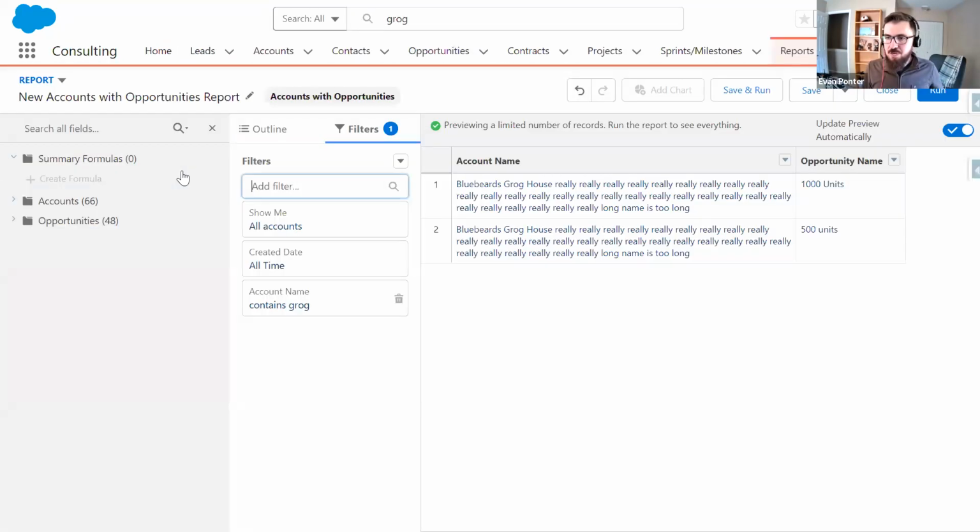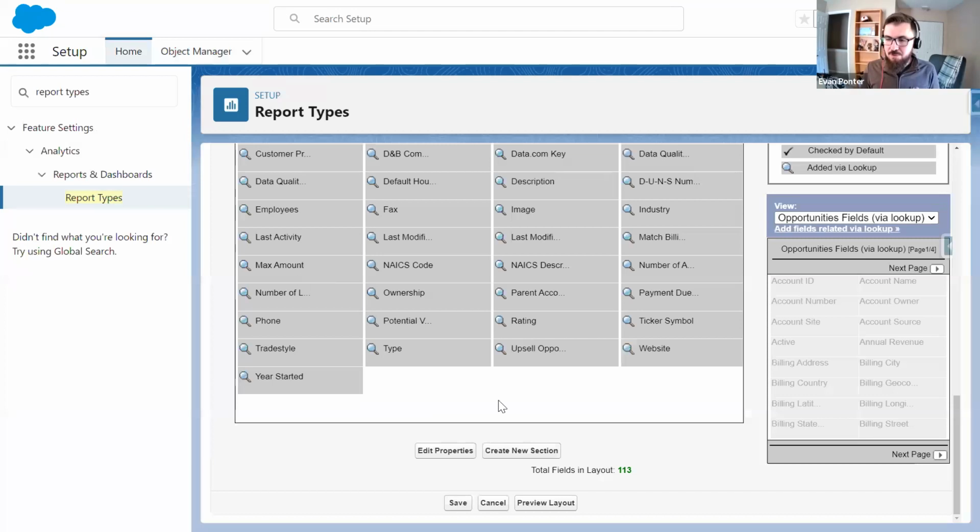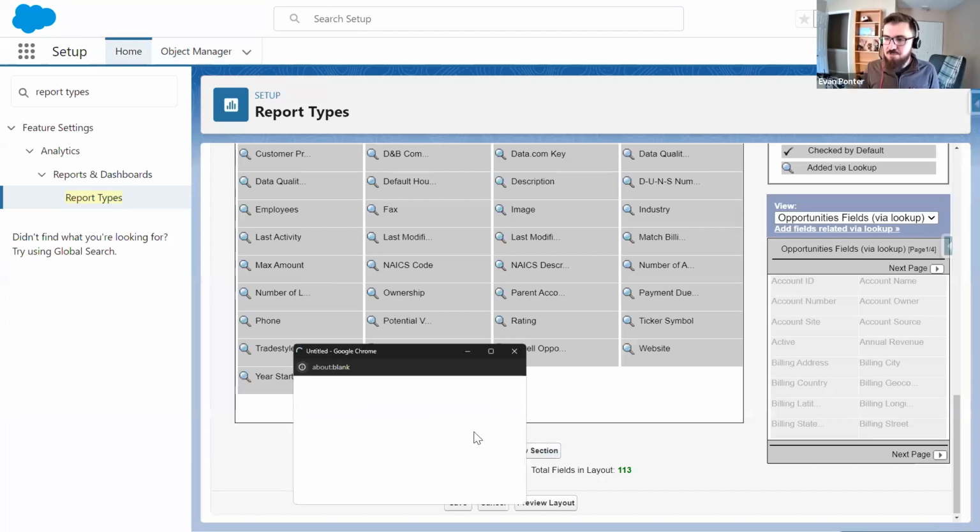Now, I like to organize my custom report type layouts into sections. Again, those sections will correspond to folders that you'll see here in the fields panel. They also show up as you're scrolling through your filters as headers, so you know where those fields are from. Now, I like to create at least one new section for every unique object that I'm referencing.